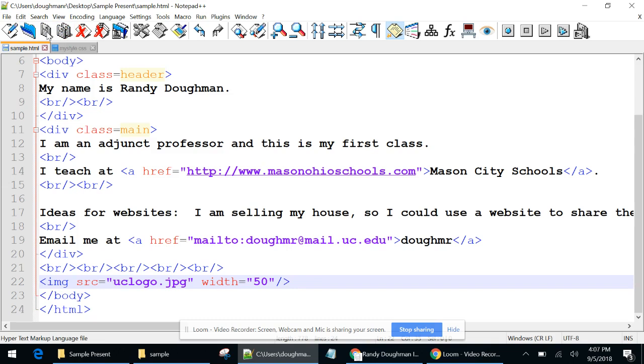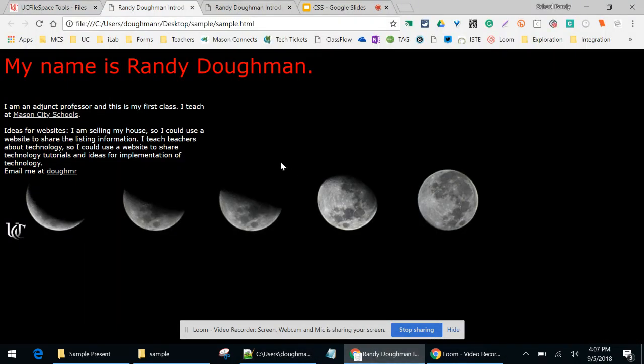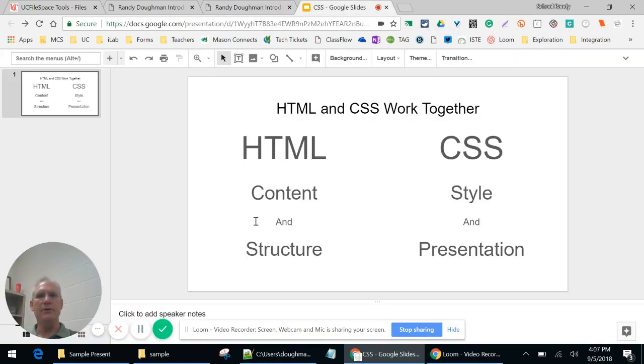You want to save your work. So now when we go back to my web page, this is the one we've been working on. So if I just update it, there comes that logo that I added. So in a nutshell, HTML is the content and structure. CSS is the style and presentation.